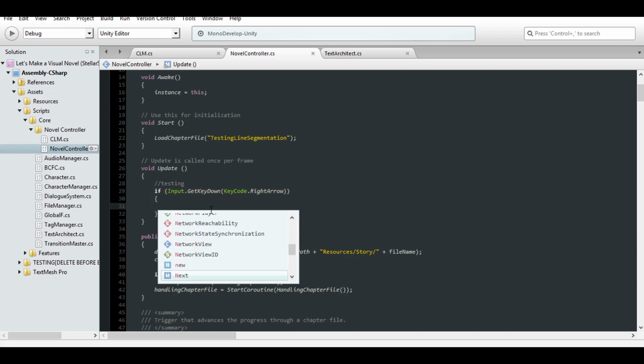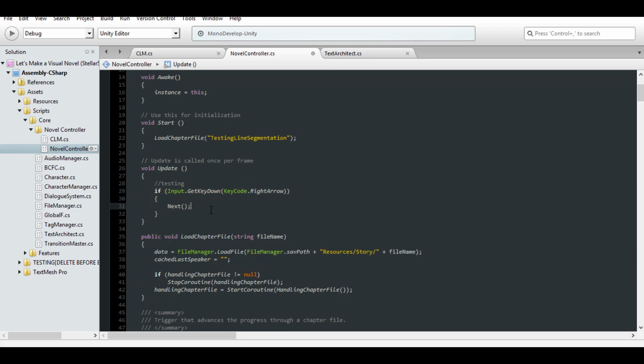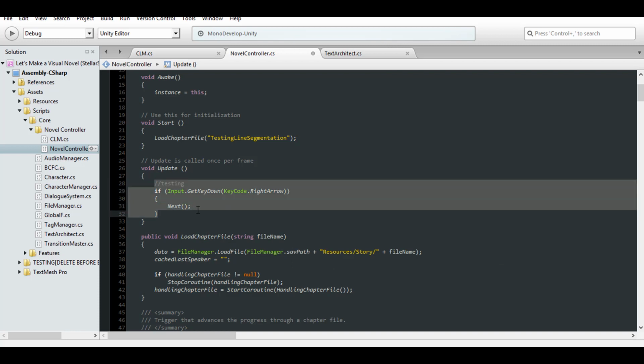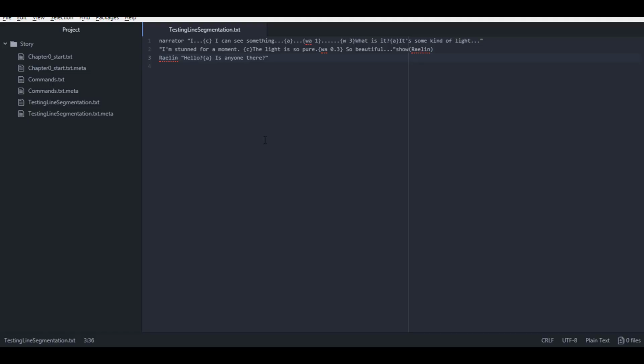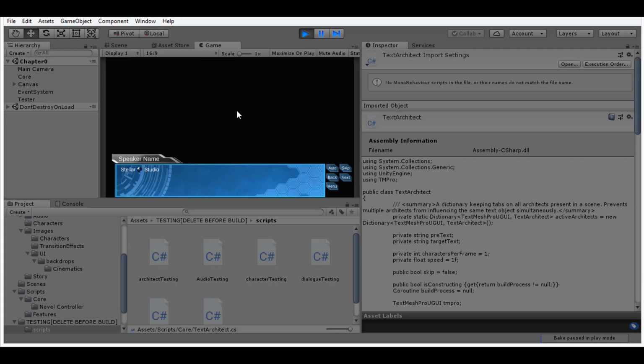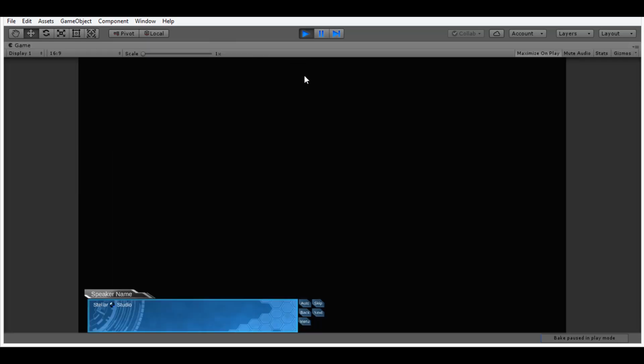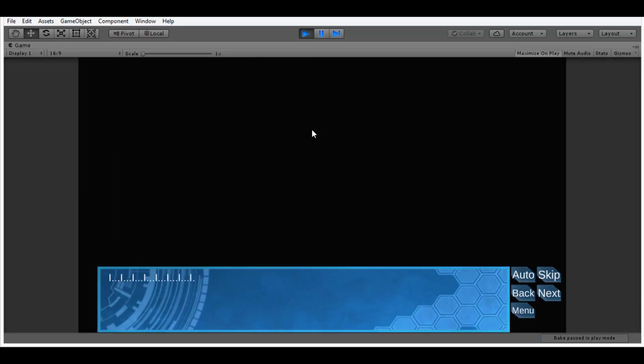So now in update, where we originally advanced through the chapter file, just call the next command with a key press of any kind. That key will trigger the chapter to advance. And this is temporary, of course. We'll have other triggers soon, including clicking certain pieces on the screen. Make sure you've got a chapter file that uses segmentation following the rules you've made. Load it up in Unity and execute it.